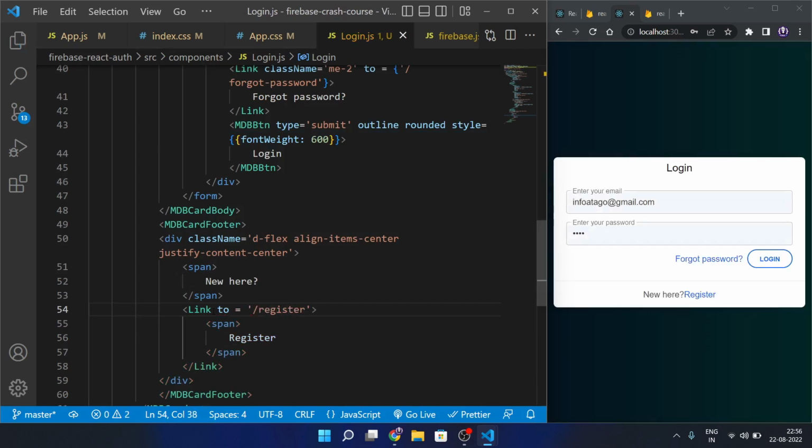Now let's save this. You will see we have this footer, but in the footer the "new here" and the register are not separated from each other. So for this we just simply give a class name here. So let's give the class name margin end of 1. So it will now be well separated from the register, and now when you click on this register we will be redirected to the register page.